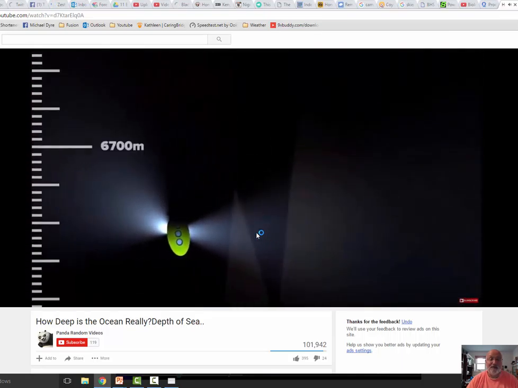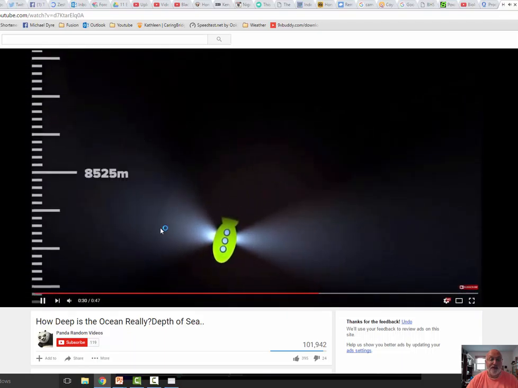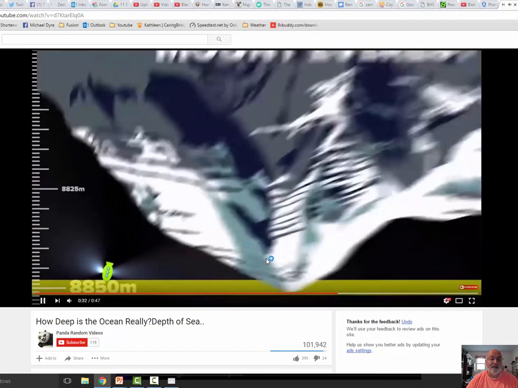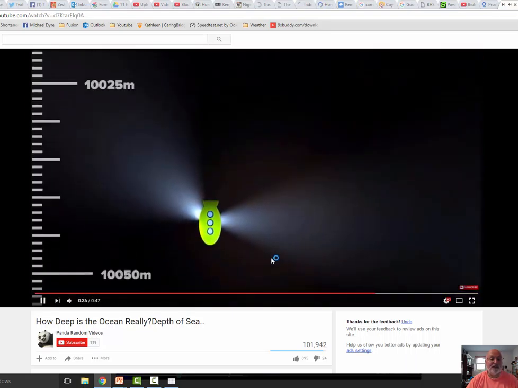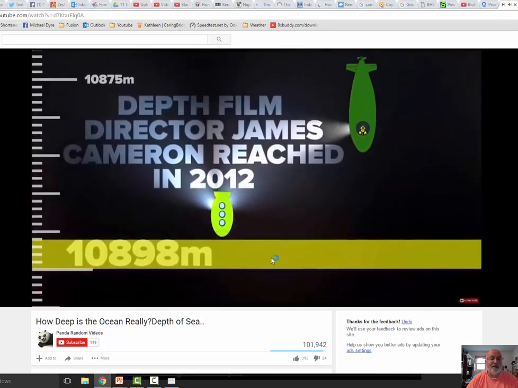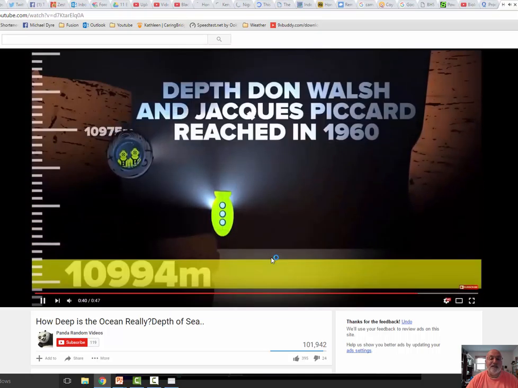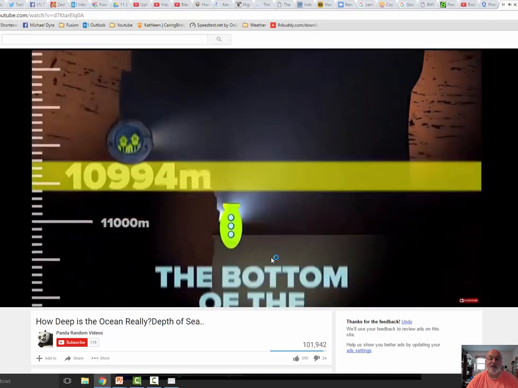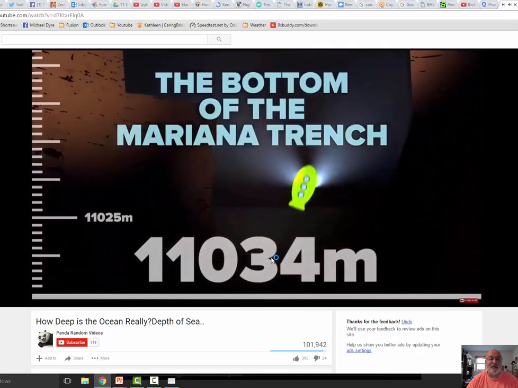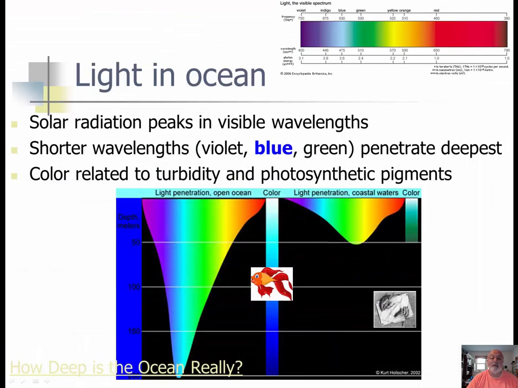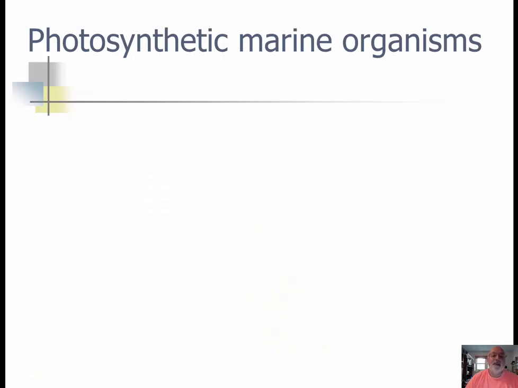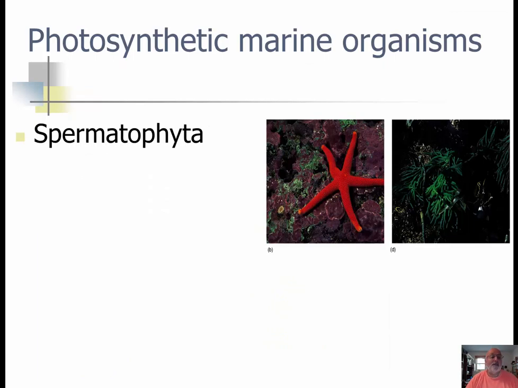A thousand meters, maximum sunlight. Grand Canyon, 1,850. Average depth of the ocean, a little more than 4,000 meters. Notice we're getting into smaller amounts of the ocean. There's the height of Mount Everest. If it was upside down, you can see the ocean goes a lot deeper. Deepest that Cameron went, deepest down that Piccard went, and then the Marianas Trench, that's the deepest the oceans are.